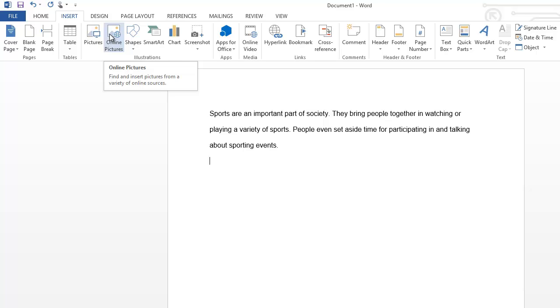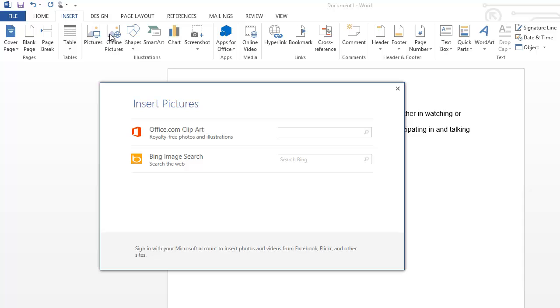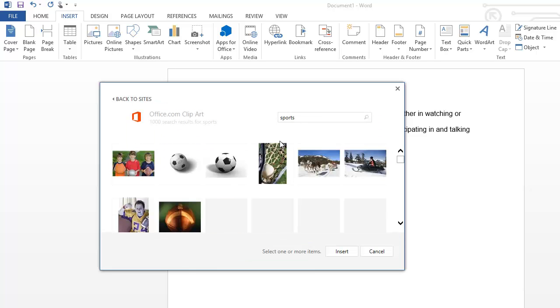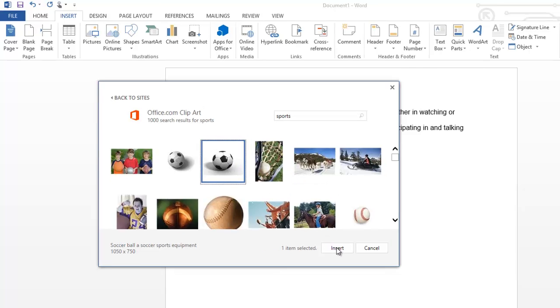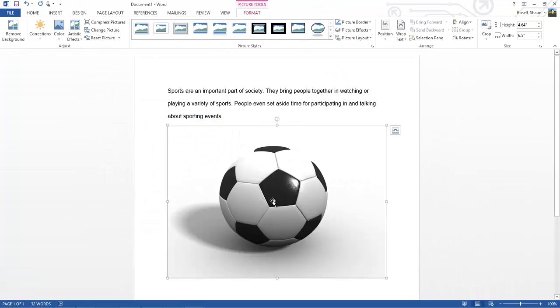I will go and click on Online Pictures, and we can search the Office clip art for sports. Once we see a picture that we like, we just click on that picture and click Insert.